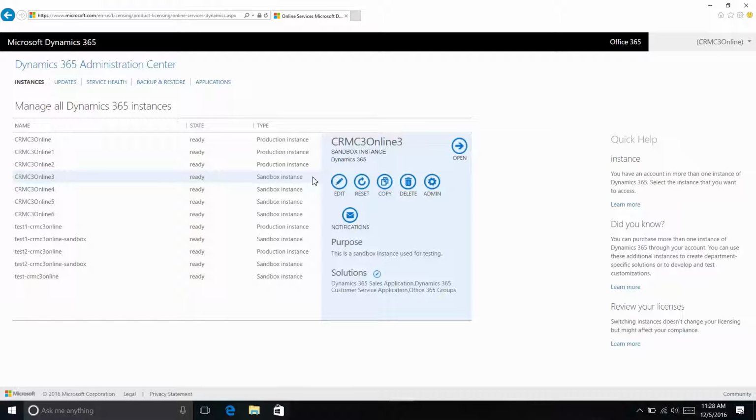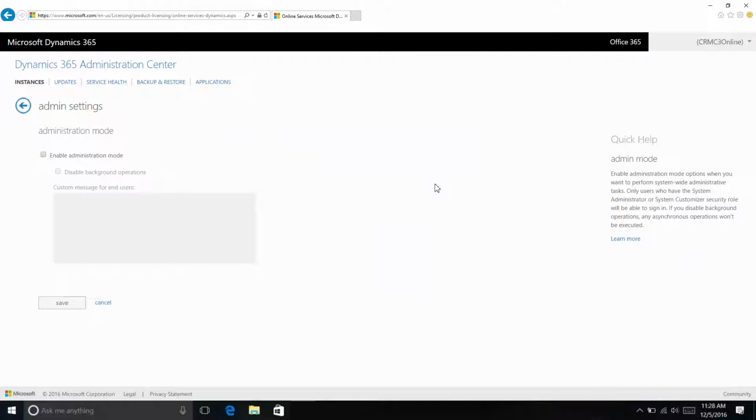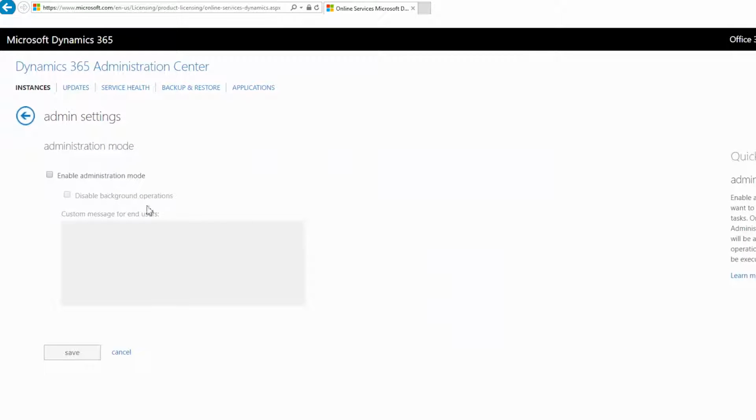When you place a Sandbox instance in administration mode, only users with the Dynamics 365 System Administrator or System Customizer security roles can sign in to that instance. Administration mode is useful when you want to make operational changes. While you're making those changes, you can keep users from affecting your work and not affect their work.